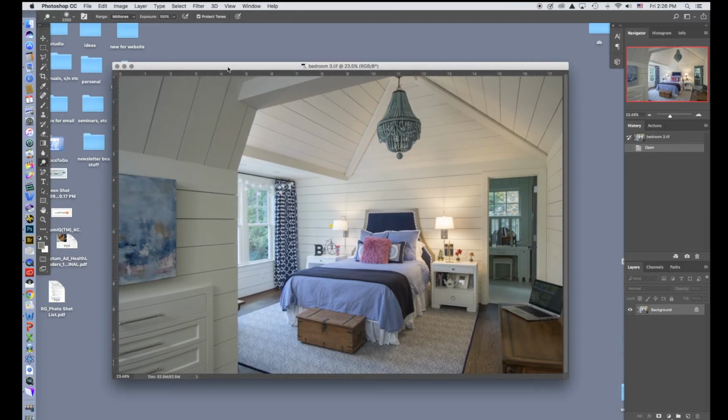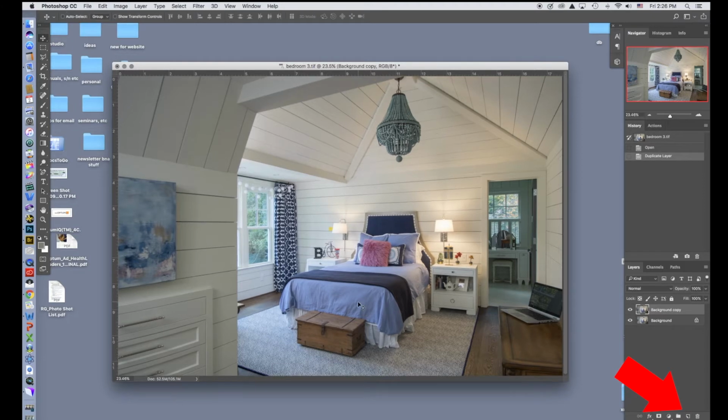Dodge and burn tools are destructive tools, so what you want to do is to make an additional layer. You make a mistake, you can always go back and start over on your original. So I'll take this background, drag it down, and make a copy of it. The other thing that I like to do when I'm using the dodge and burn tools is to have a little space around my image.